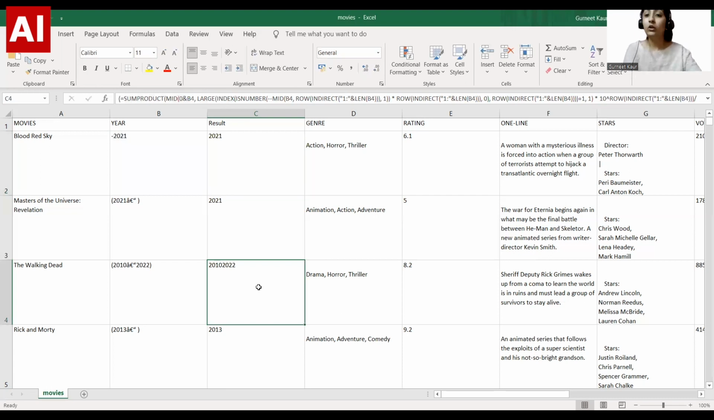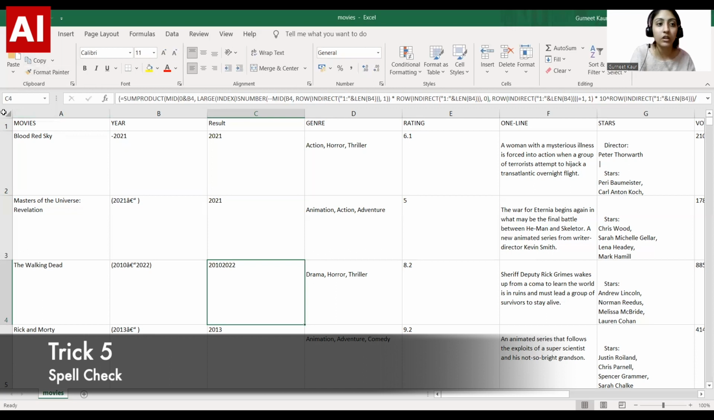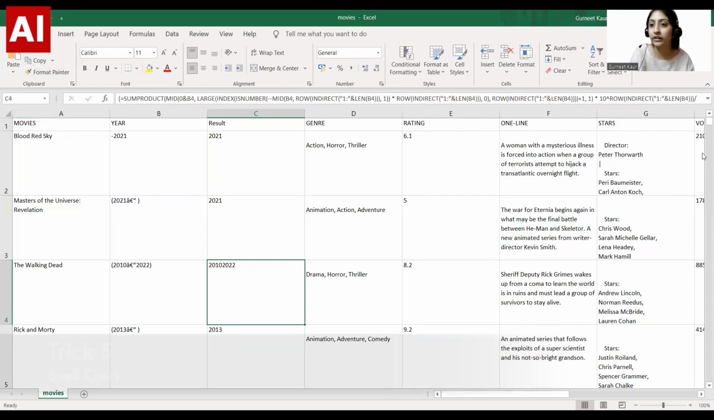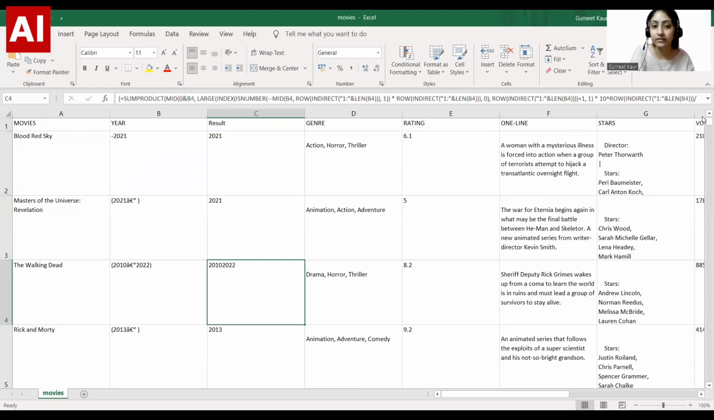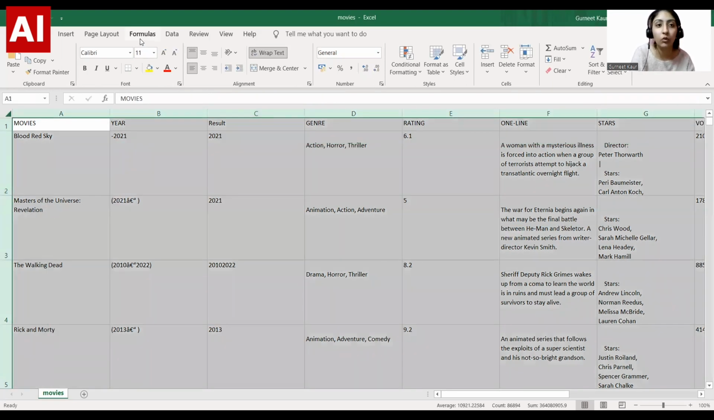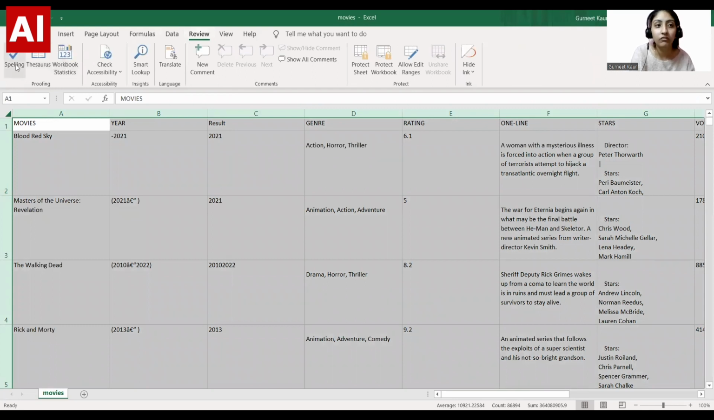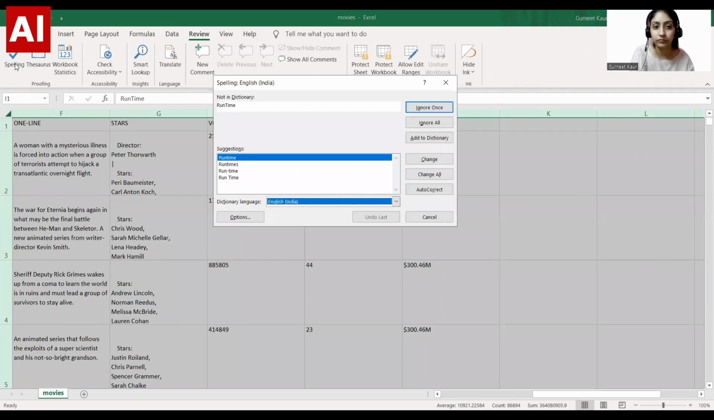Now, coming to our next trick, which is spell check. Once we have all the data ready, we need to verify that the data has no spelling errors. So we'll go to review and go to spelling. Now you can see that we have certain errors. So we can just do change.